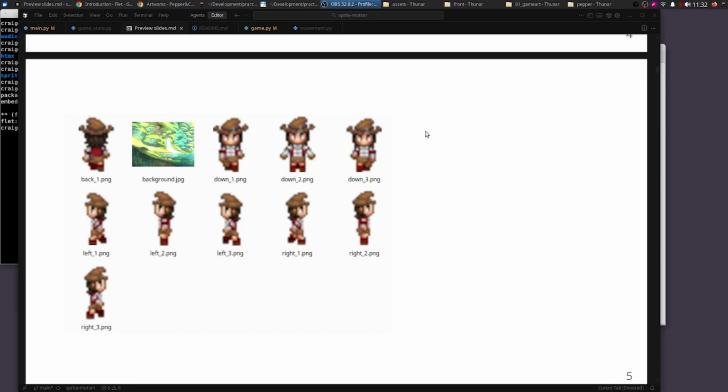The sprite is just an image, so this is the character that we are using. She is called Pepper. These are separate files. So when she's running down, we're using this set of 3 frames. These are separate files here. In Flet, I don't believe you can take a single sprite sheet and slice it up within the program. I actually extracted these myself manually with GIMP.